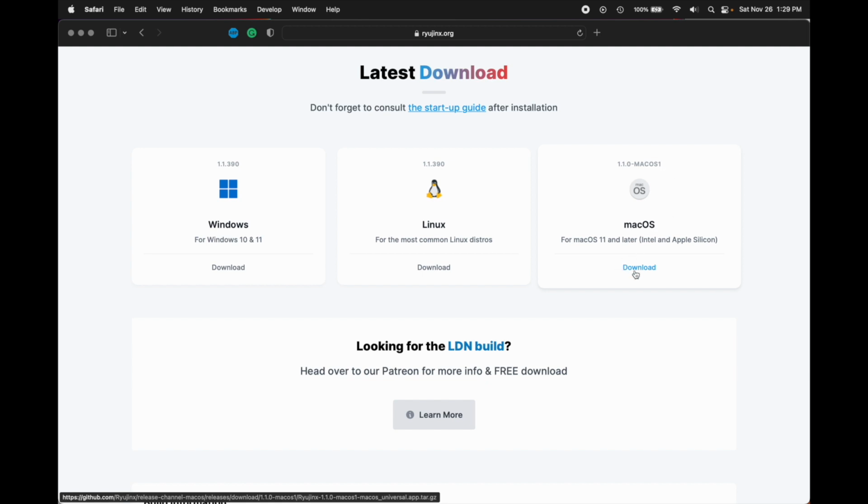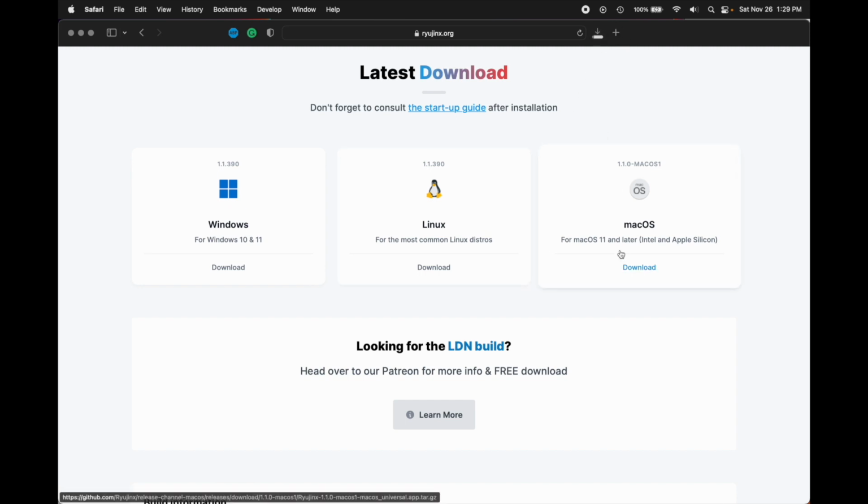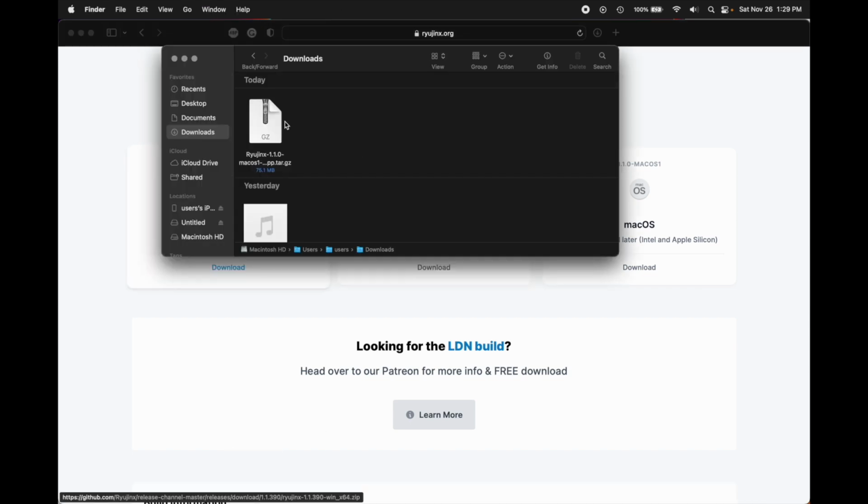Now click on the download link and click allow, and it'll start downloading. It is for Intel and Apple Silicon, so if you own an Intel, M1 or M2 Mac, you're good to go. Make your way over to the downloads section of your device, and under downloads you will see this file.